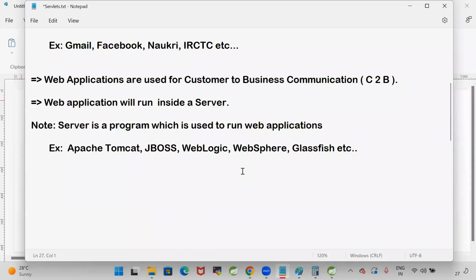Server is a program which is used to run web applications. Example, Apache Tomcat, JBoss, WebLogic, WebSphere, Glassfish. These are all called Java servers. These are servers to run Java applications. Server is a program which is used to run the web application.